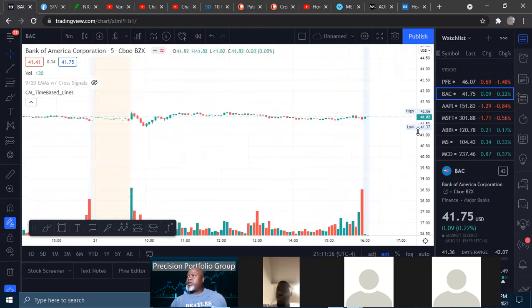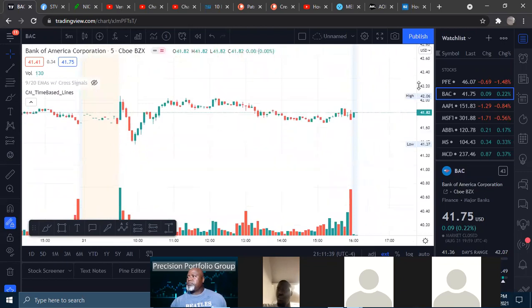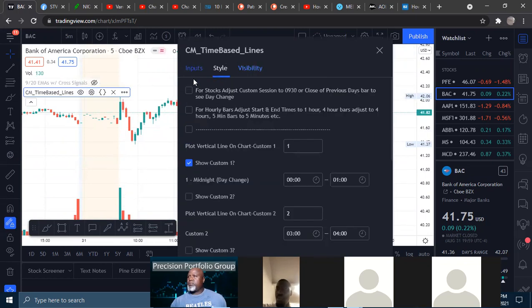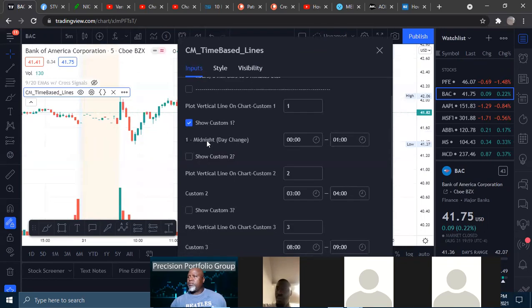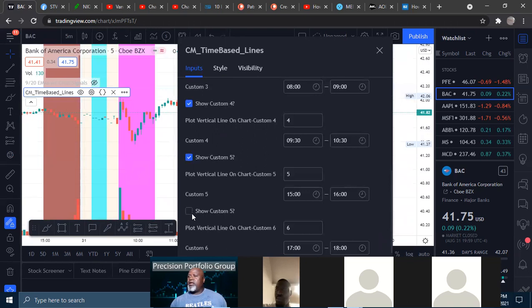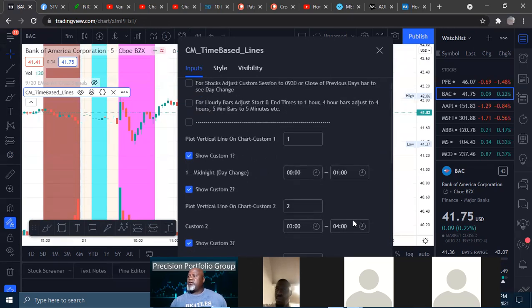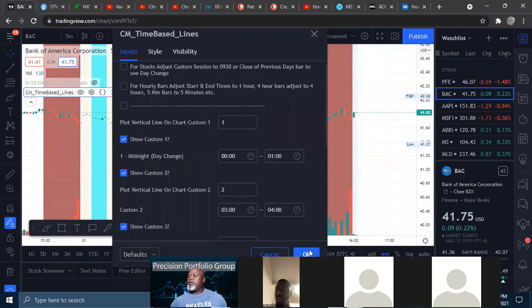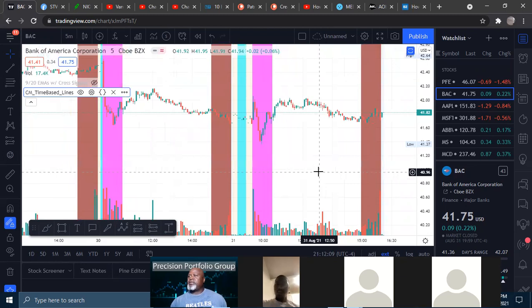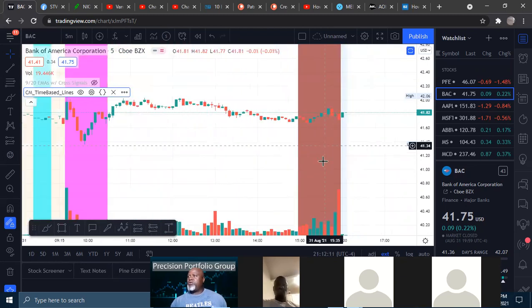Okay, gotcha. We go into the settings on that, and I actually have a line for midnight too. It shows me midnight. When you go into the settings there, go to inputs, and you can see show custom 1, show custom 2, 3, and you can put in different times there. Gotcha. You'll put a background to show you when the New York session or the London session opens or whatever. You can change the colors. So it just gives you indicators to see when the Forex sessions open. Okay, I see, exactly. And you can change the color to your liking, right?